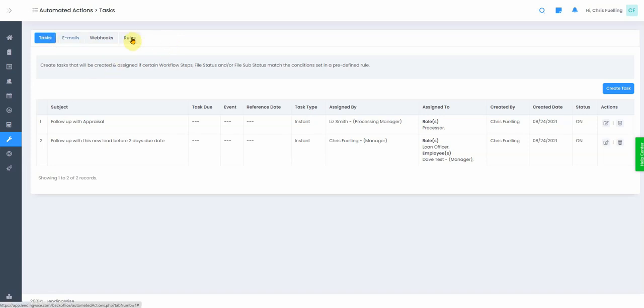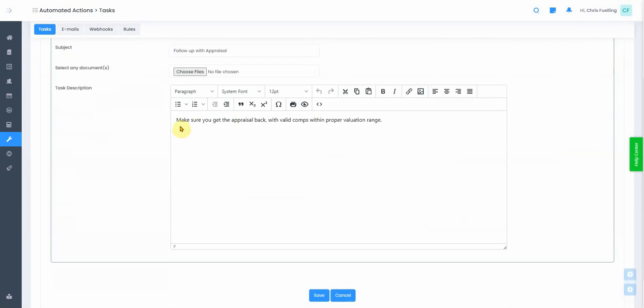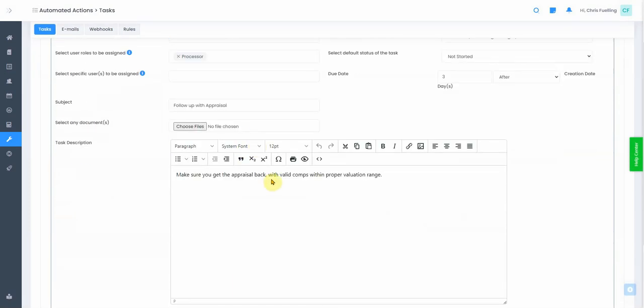So first, we'll go one at a time. We're going to do the tasks. You can see I've already created a couple tasks here. So let's go to, as an example, make sure you get the appraisal back with valid comps within proper valuation range, right? So that's the task description. That's the subject, follow up with appraisal.